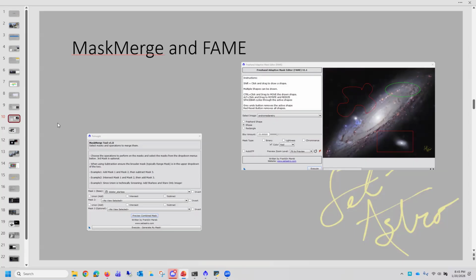My freehand adaptive mask editor was another one. For whatever reason, they never created a good way of making a mask in PixInsight. There was no way to draw a mask in there, so I made one. You could just freehand draw your mask and move forward with it.